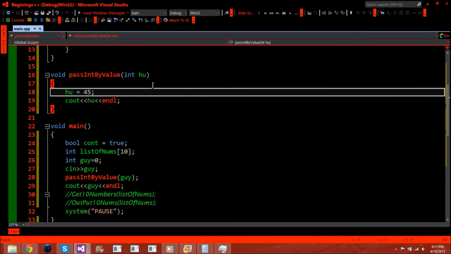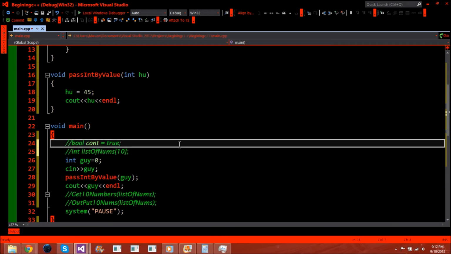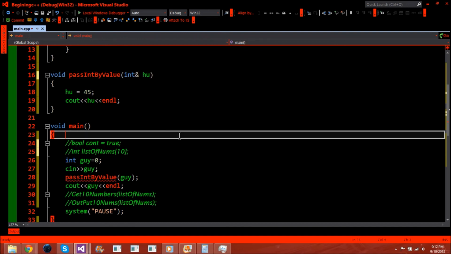Now, why? Well, when I pass my guy variable into here, I'm going to make the compiler happy. We also don't need this, so that goes away too. When I pass my variable into this function, I'm passing it by value. So my copy is going to be assigned to 45, and then it's going to output. But the value over here, this guy variable, never actually got set to anything inside this function. However, I can change that. To do that, we pass by reference, which is this little ampersand symbol here.